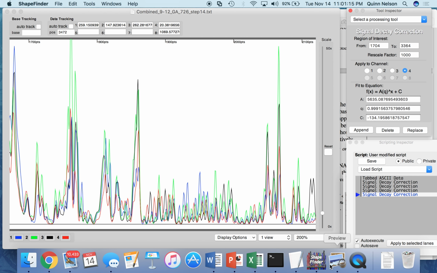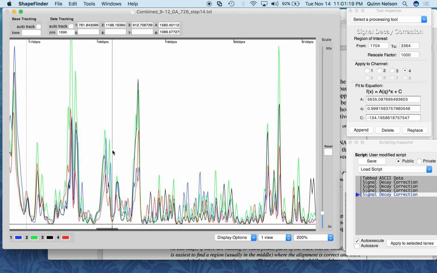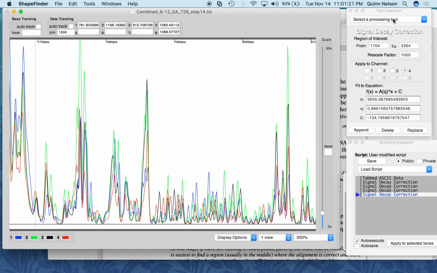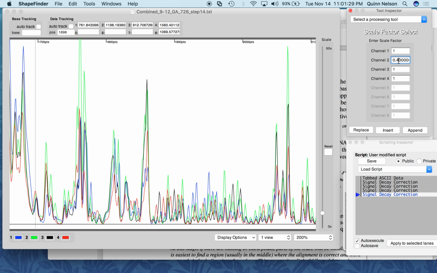Now we're going to do a scale factor. Apply a scale factor. Go to Tool Inspector, and you can see in the script that there's 4 signal decay corrections for each of the 4 channels. So scale factor, it's already pre-programmed. It couldn't get any nicer to us. The scale factor that we're going to want to use for channel 2 only is in between 0.4 and 0.7.